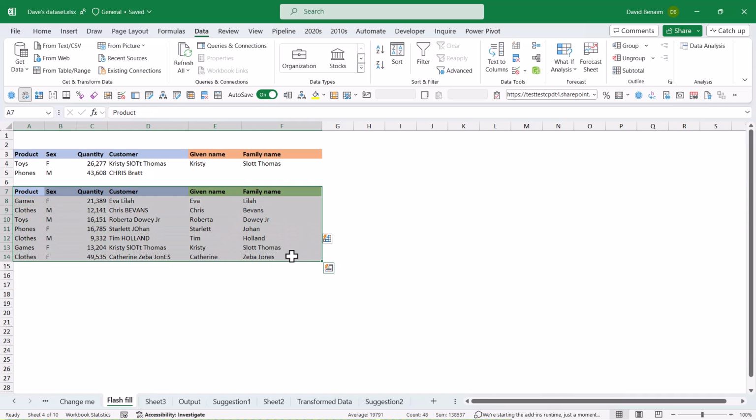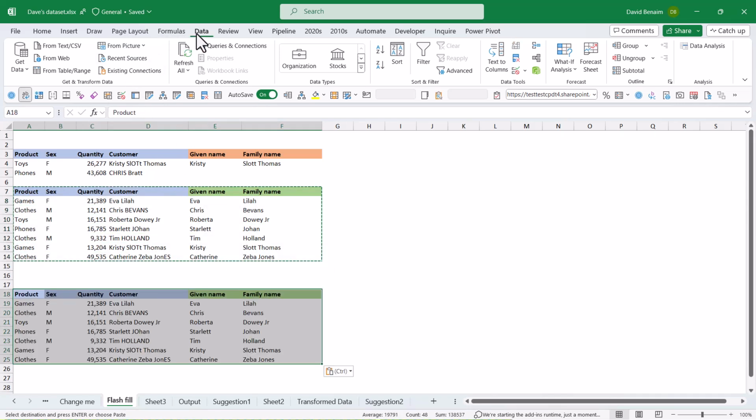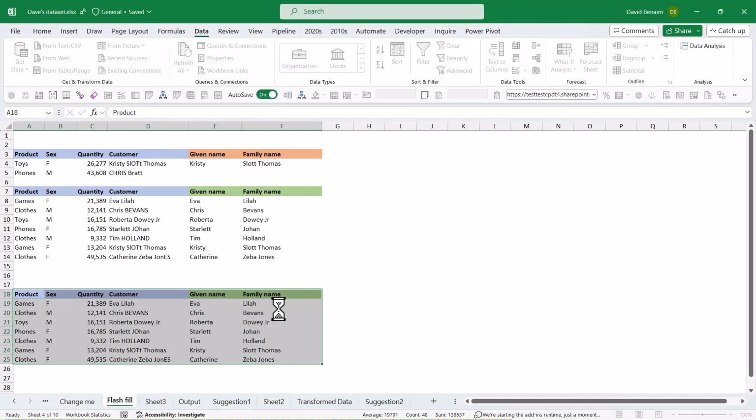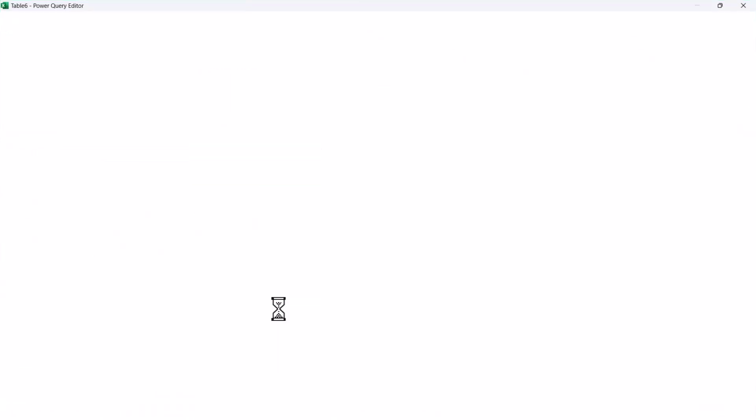So firstly, if you select your data, and I'm just going to copy it there, I'm going to go to the Data tab and choose From Table or Range. This is going to ask where the data for your table is, press OK, and it's going to create a table there and launch the Power Query Editor.